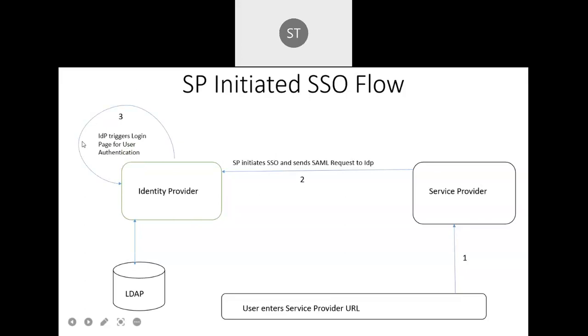Once the user enters the username and password, that username and password will be sent to the LDAP. Let us assume the user has entered the correct username and password. That response will come back to the identity provider. Once the user is successfully authenticated at the identity provider end, the identity provider will send a SAML response for the request. I will explain what this response contains. It will send a SAML response to the service provider.